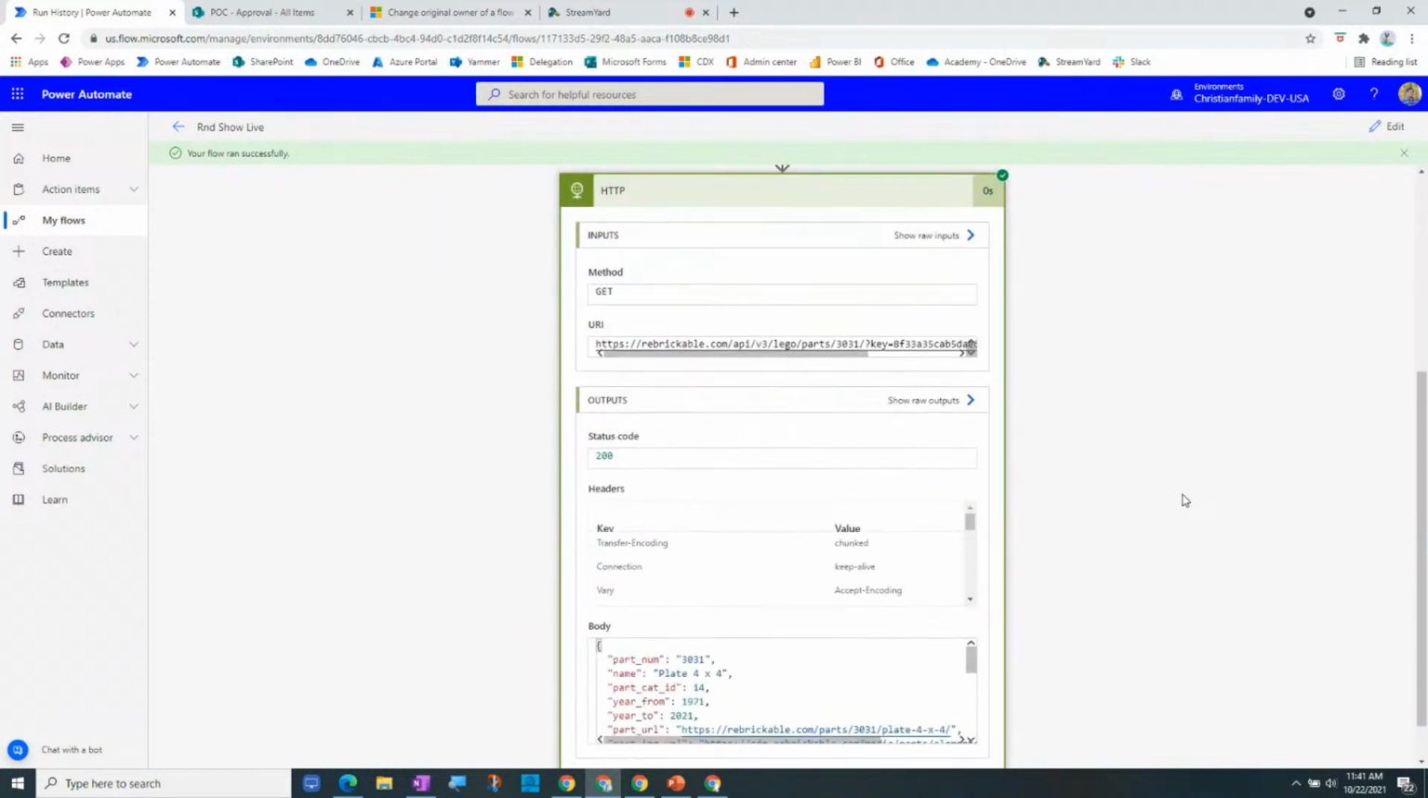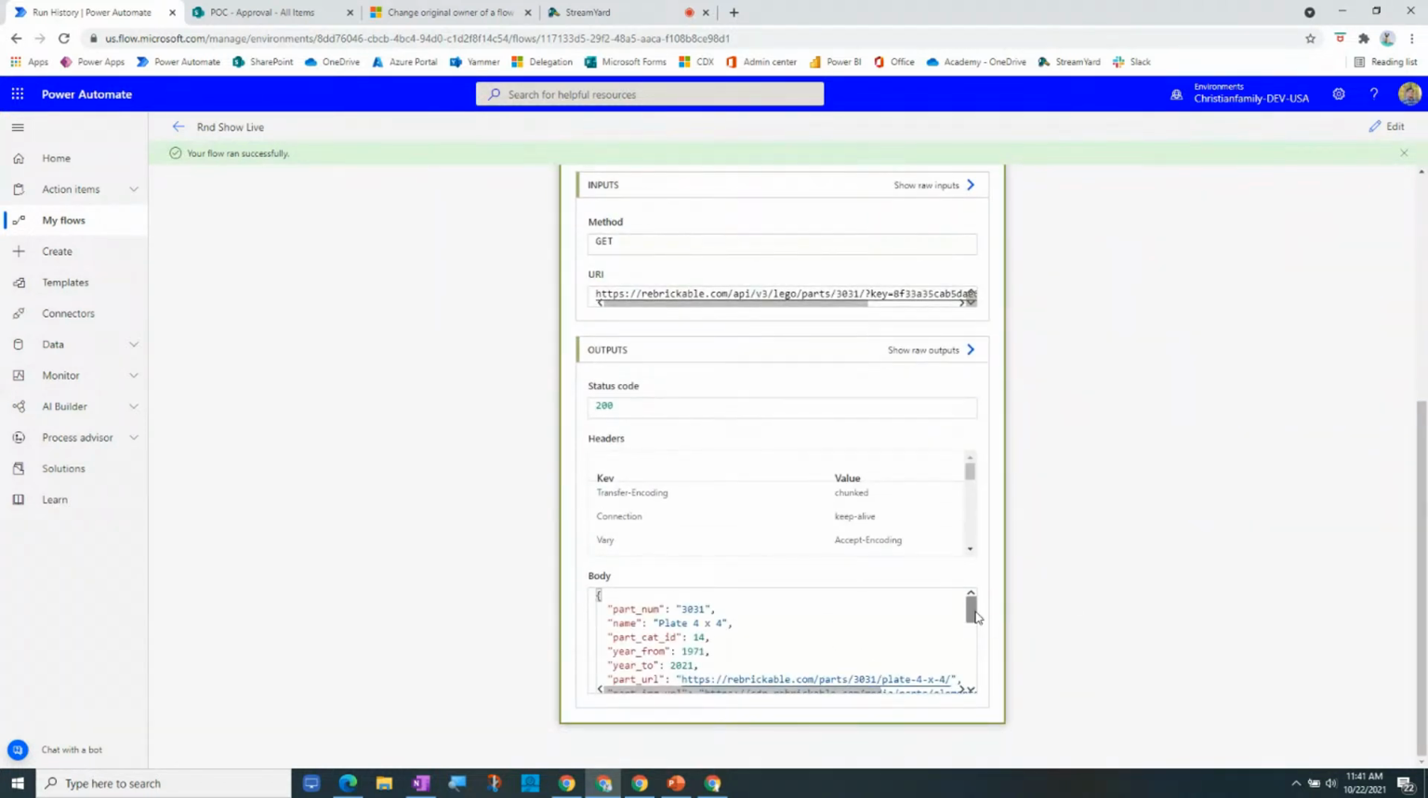So let's see what all came in. It went ahead and pulled in. Basically, it's a little nicer when we go ahead and get all this information. The body is pulling in all this information. So for some of you who don't know, I put in the Lego part number, which is 3031. 3031 is a 4x4 by 1 layer of a Lego brick.